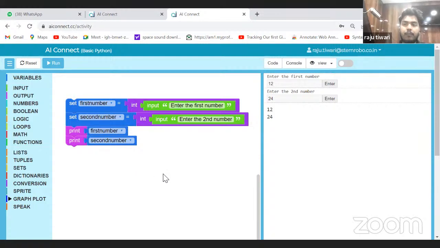In the third step, we have to create another variable called choice, so that the user can enter the choice number 1, number 2, number 3, or number 4. If the user enters 1, then we will add two numbers. If the user enters 2, then we will subtract two numbers. If the user enters 3, then we will multiply two numbers, and if the user enters 4, then we will divide two numbers. So let's start that.